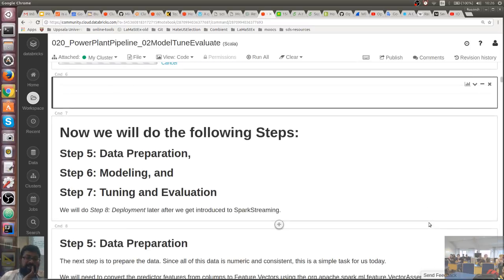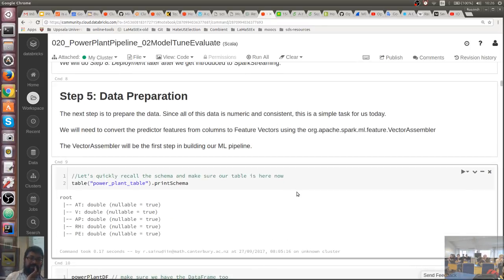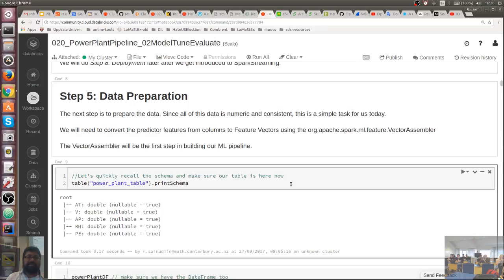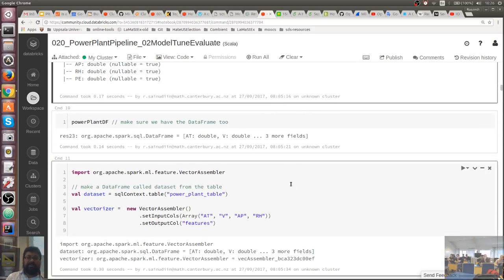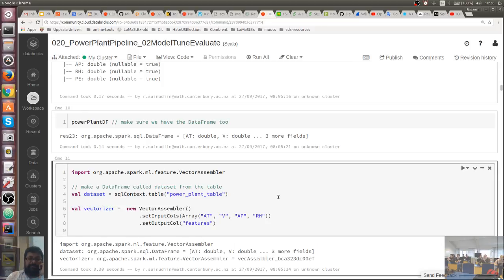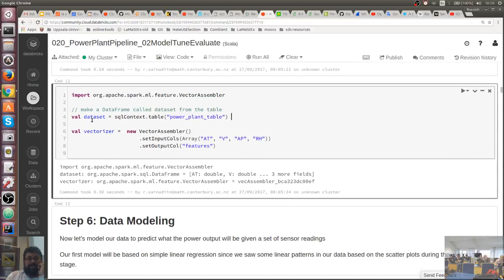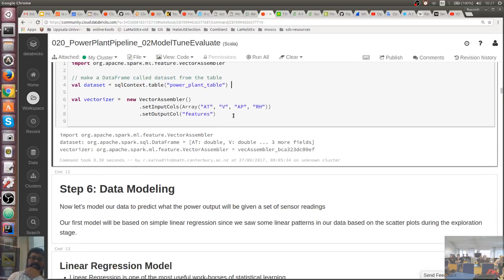Okay, so let me just quickly tell you what we're going to be doing here. I'm going to print the schema because the table has been registered, and then I'm going to have this vector assembler. We want to take these four as the input columns: the temperature, atmospheric pressure, relative humidity, and vacuum. Then we want to set the output column to be features. So it just takes these four columns and turns them into a vector. That's what the vector assembler does.